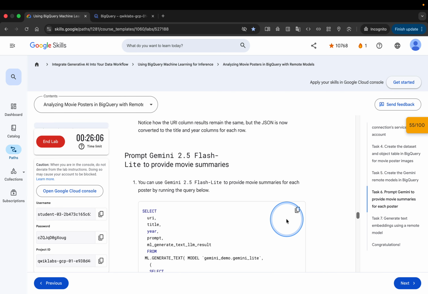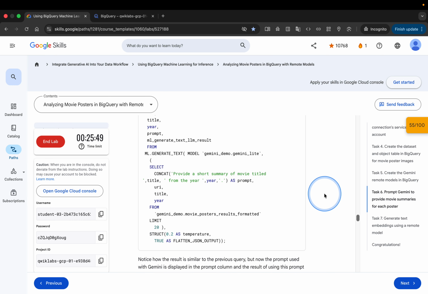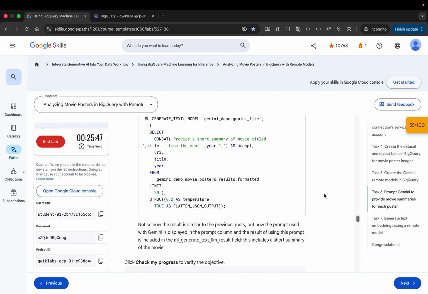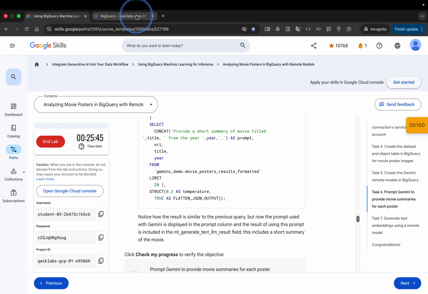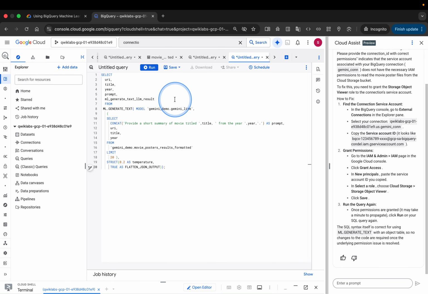Next, we want to prompt Gemini Flash Lite to provide movie summaries. So let us do this now. So we're told we'll get a similar result from this.